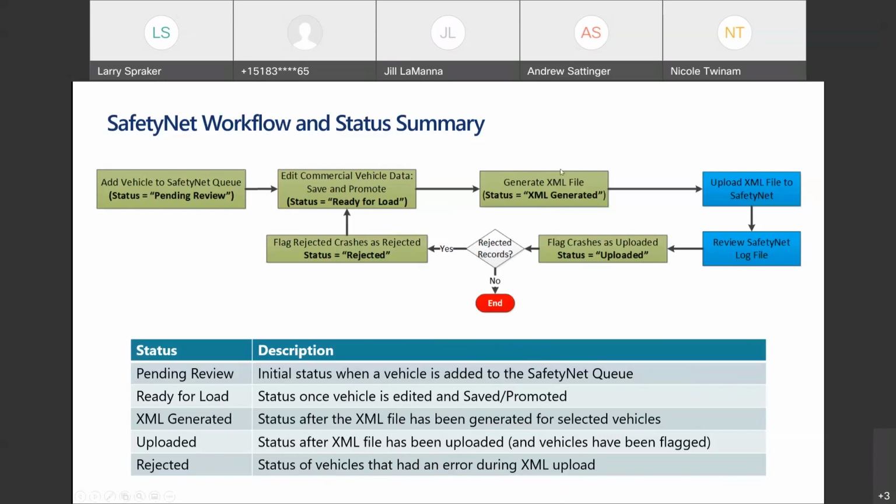We want to get it back to ready for load. You can only generate an XML file at this step when records are sitting at ready for load. So we purposely set it back to rejected so that we know how many records have been rejected. We don't set it back to pending review, which is an isolated circumstance when you first add it. So we set it to rejected, but it's basically at the same status. You need to go in and edit this. So you go back in with your edit tool, do the same edit, and see there was an issue with the event, whatever it might be, and you change it. Then you save and promote again, and it'll go back to ready for load.